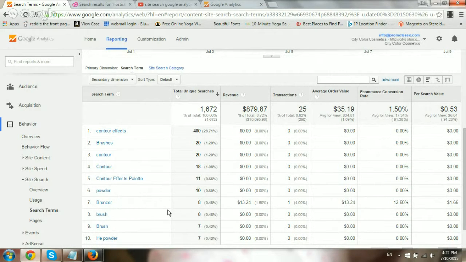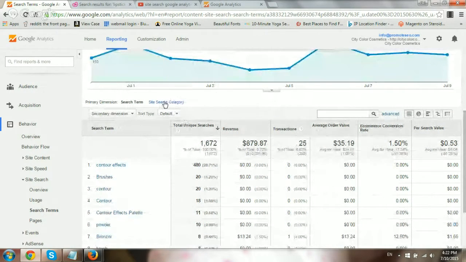Okay, and that's basically it. So you can obviously add the site search category to see what people are filtering, add more information, add secondary dimensions, add segments, on and on. So that's basically it. Hope this makes sense, and let me know if you have any questions.